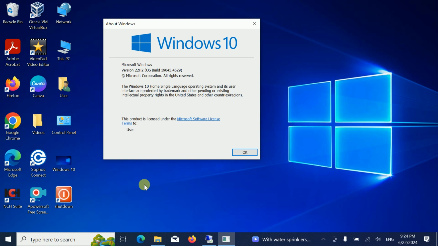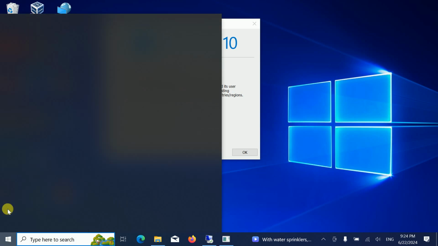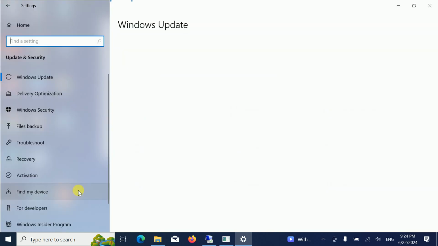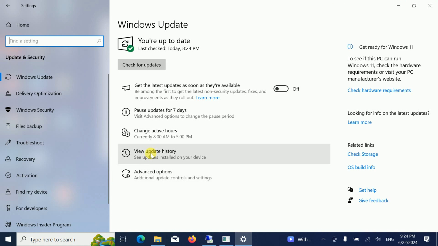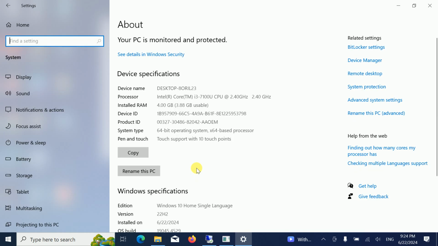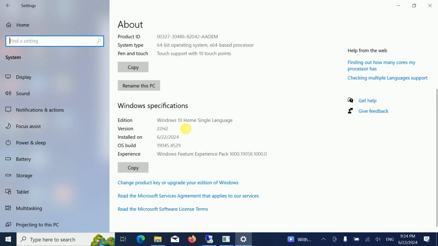Okay, and the second way is to go to start menu, then click on settings, then update and security, and once you go to security you can see here the OS build information. So simply you can check it here as well. So this is the first and second way.